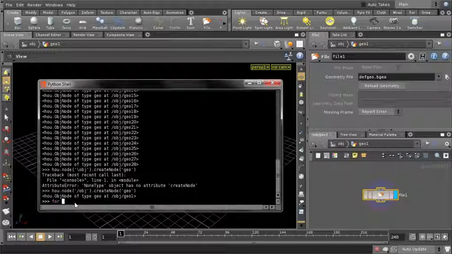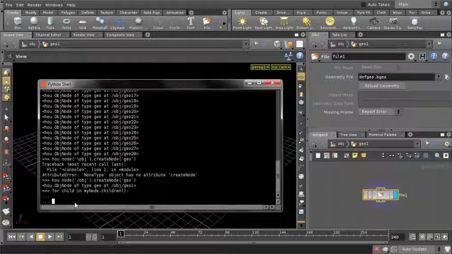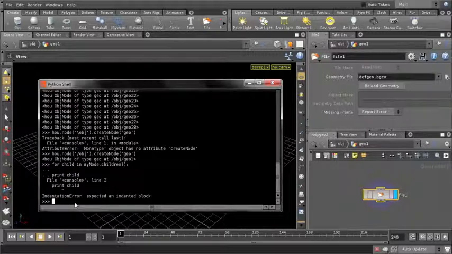To do that we can just type for child in my node dot children. But since we didn't declare my node, this command will fail. So if I do this now and hit enter and type print child, this command will fail because my node is not declared.